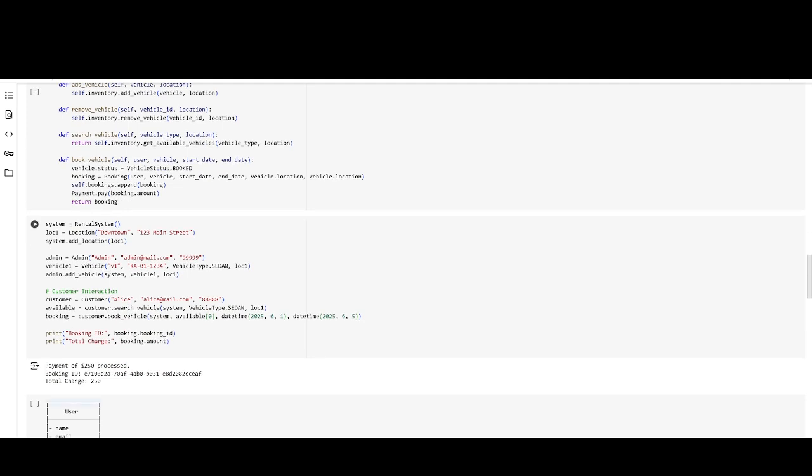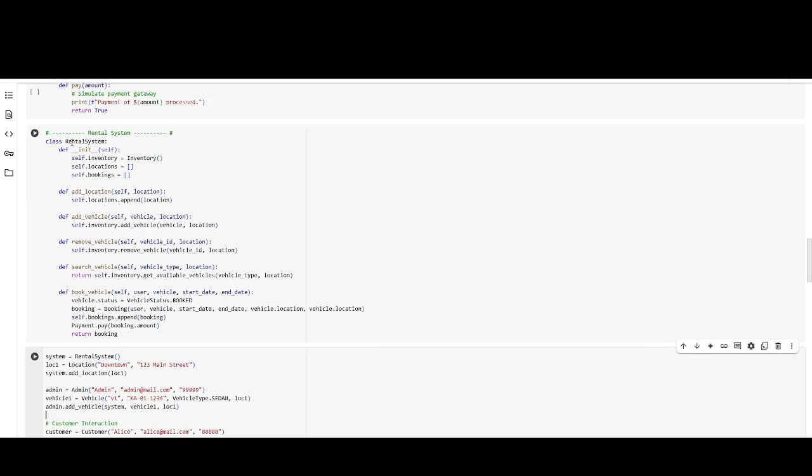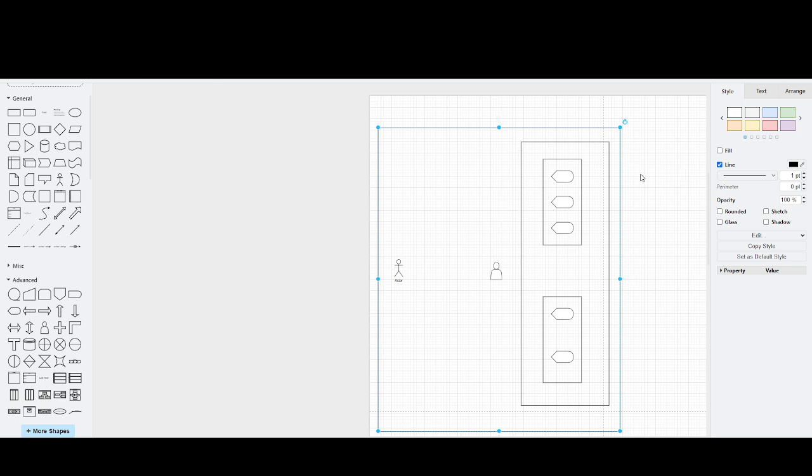So when we actually call this admin add vehicle, it's actually going inside this rental system add vehicle, and it's going inside the inventory. Then it's adding that vehicle into that dictionary. So what is happening with each inventory?